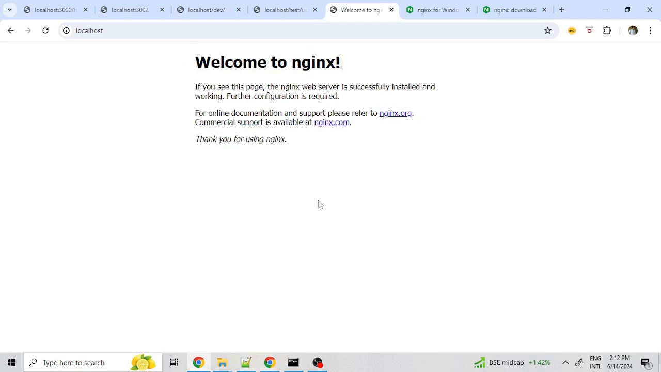Now how can we configure our application with this nginx server, so that we can run and access our Node.js application through nginx. And it doesn't only support Node.js applications, it supports applications written in other languages also.